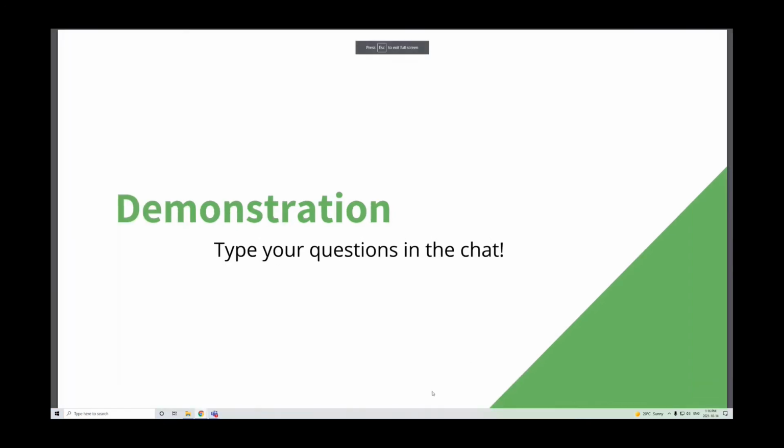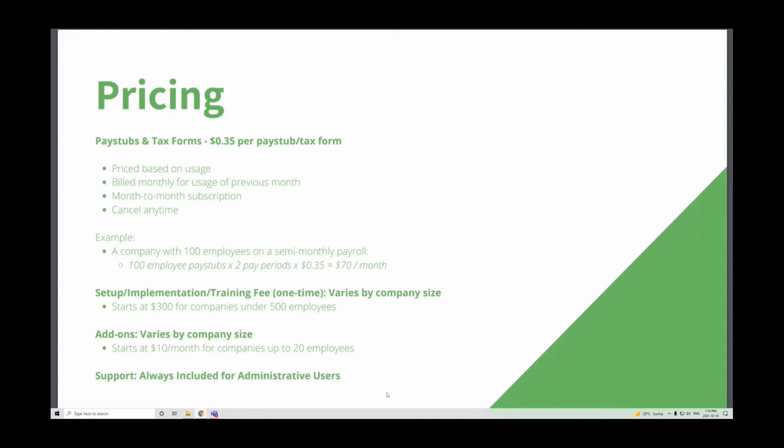So at this point, you may be thinking, well, that looks really great and simple. Maybe we're interested in taking a look at this, but how much does it cost? Well, our pricing structure is very simple. It is based directly upon your usage. So specifically on the number of pay stubs or tax forms that you're uploading, and that's going to be 35 cents per pay stub or tax form.